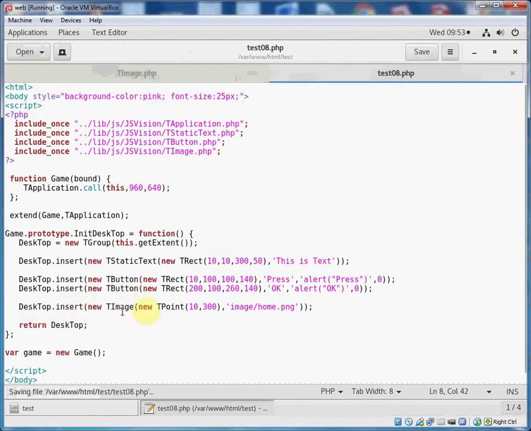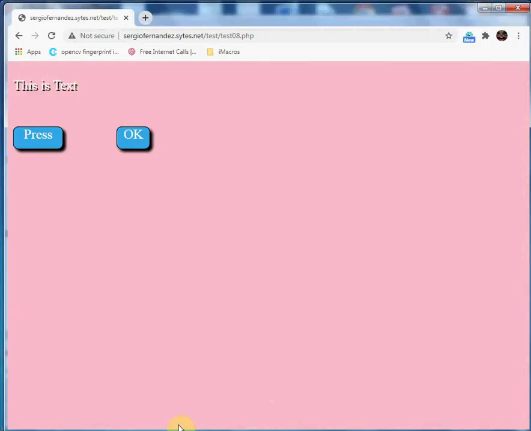So earlier I loaded an image in my image folder called home.png. Right now what I'm saying is insert into the desktop that image at position 10,300, the home.png image. So let's test it out. It should just display that image. So this is what the code was before. Let's update it.